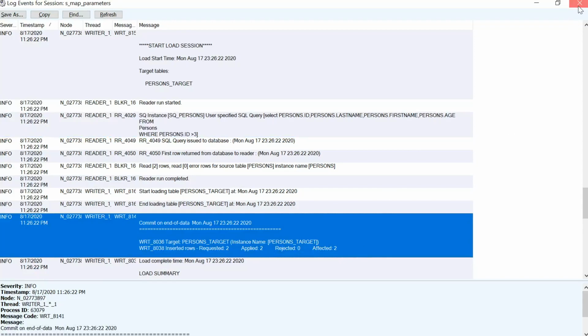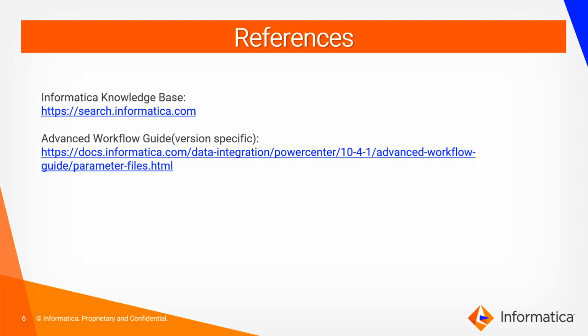With this, we finish our demo session. You can refer to our knowledge base articles in case you encounter any issues while using the parameter files. For more details on parameter files, you can refer to our advanced workflow guide. The link has been given in the slide.